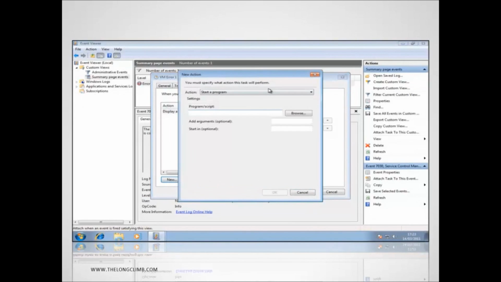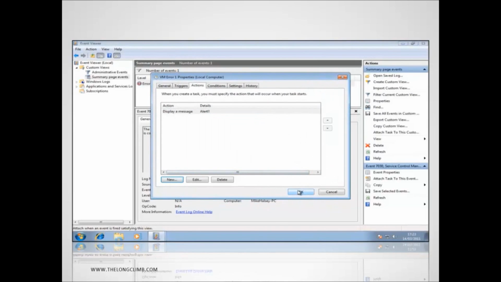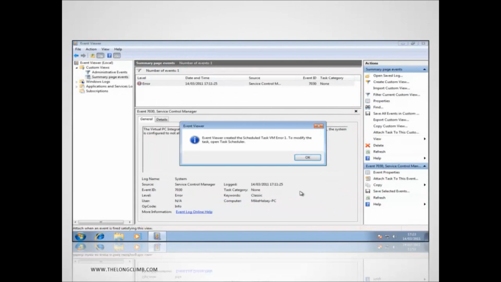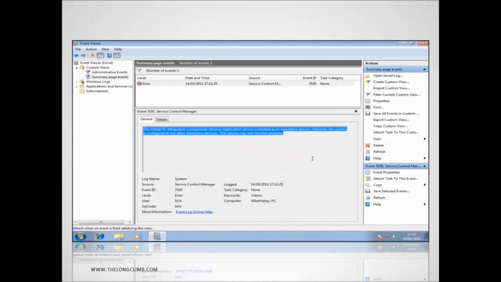So here we could say we want to start another program. Again, as I said, something we're going to look at. When you're happy with all those settings, we will press OK there, and now it says it's created the scheduled task VM error 1, and to modify the task, open the task scheduler and you'll see it in there.